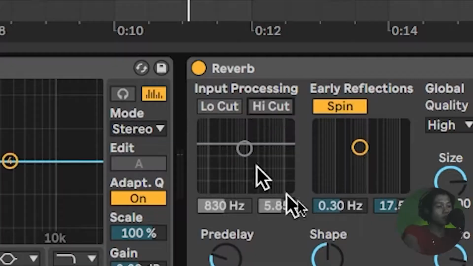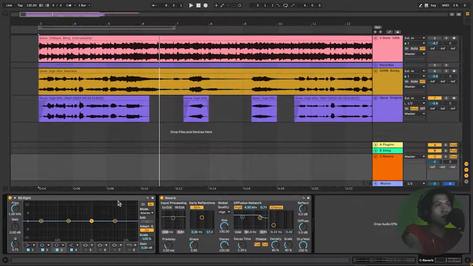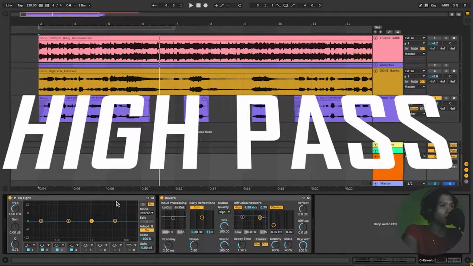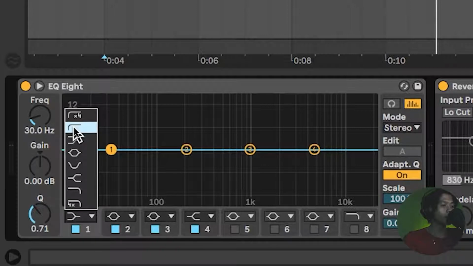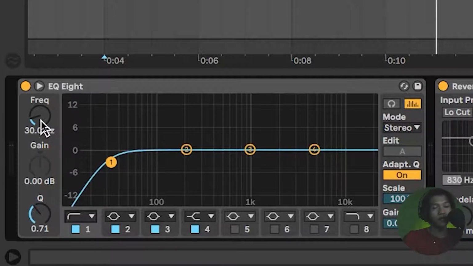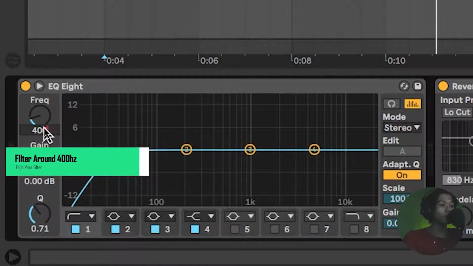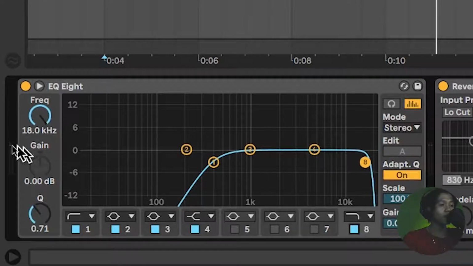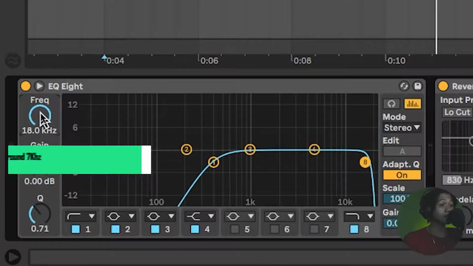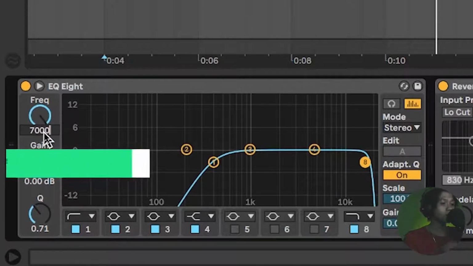If you don't have an EQ built into your reverb like the Ableton reverb has, you can use pretty much any EQ, analog or digital, as long as it has a low pass and high pass filter, it will work. So what you can do is grab the high pass filter and filter it around 400 Hertz. There we go. Next we want to grab the low pass filter and there we go. We're gonna filter it around 7 kilohertz.